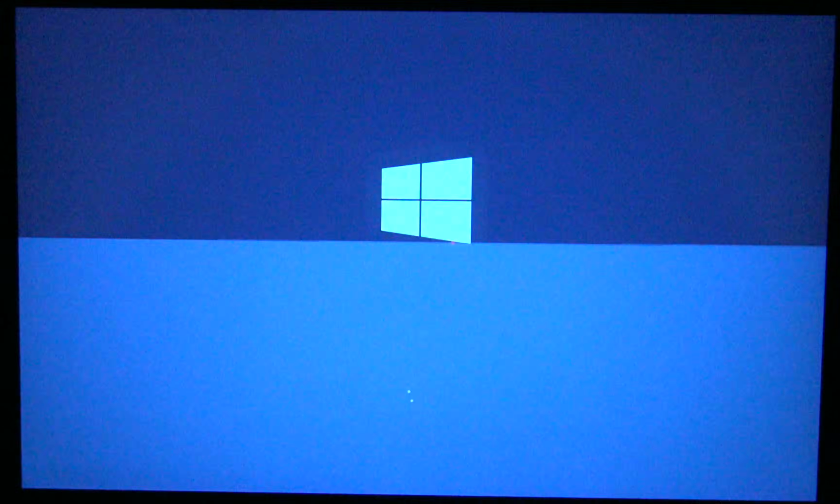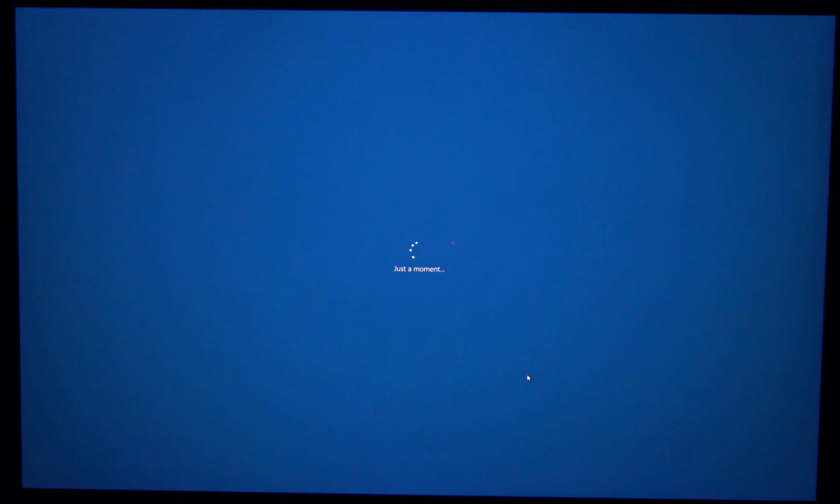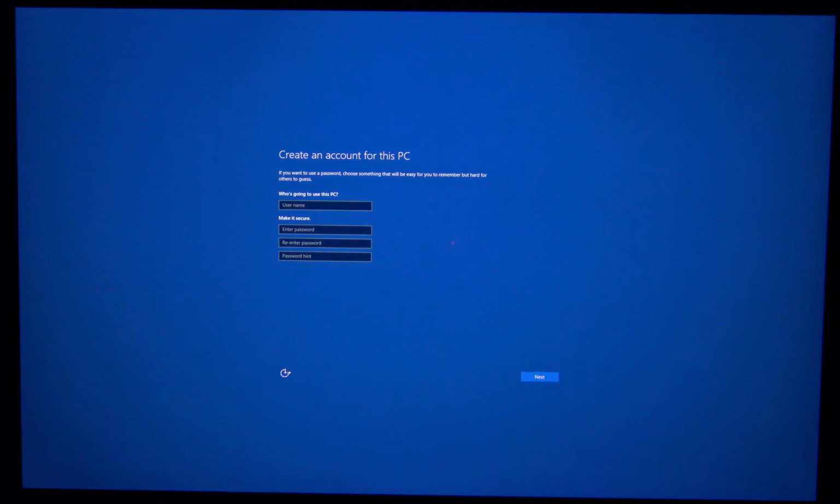Okay, and it looks like it does another restart there. Alright, then you should get an option where it says use Express settings, so let's just go ahead and use Express settings. See here we can say create an account for this PC. So let's just hit next and see what happens. No, it wants us to force us to create our account.